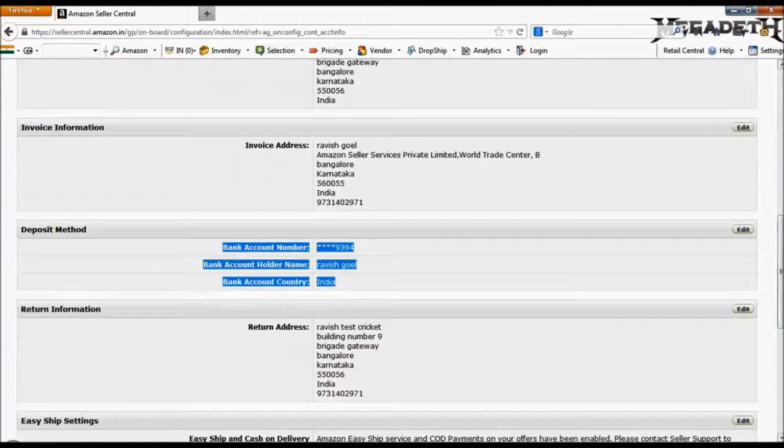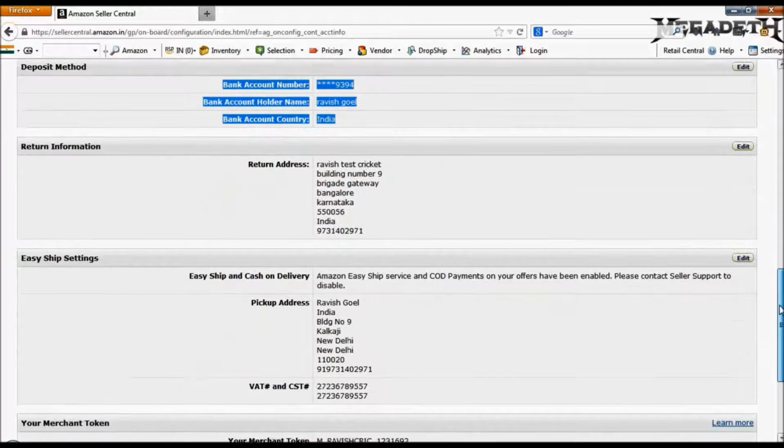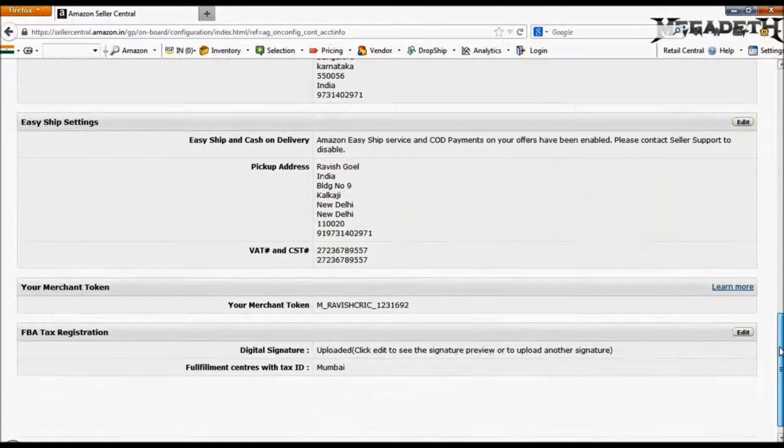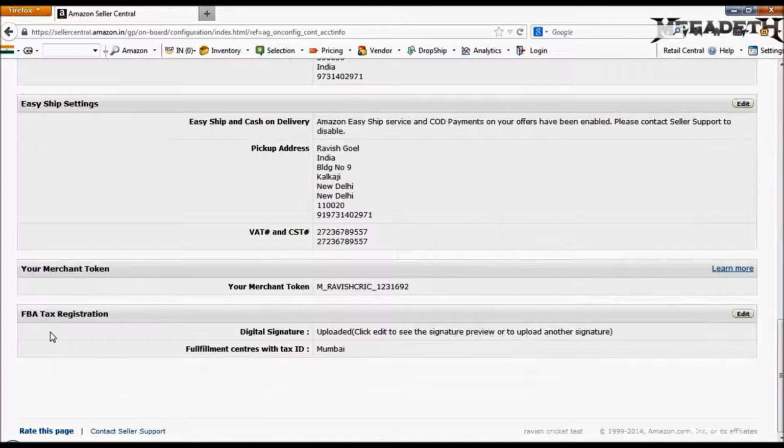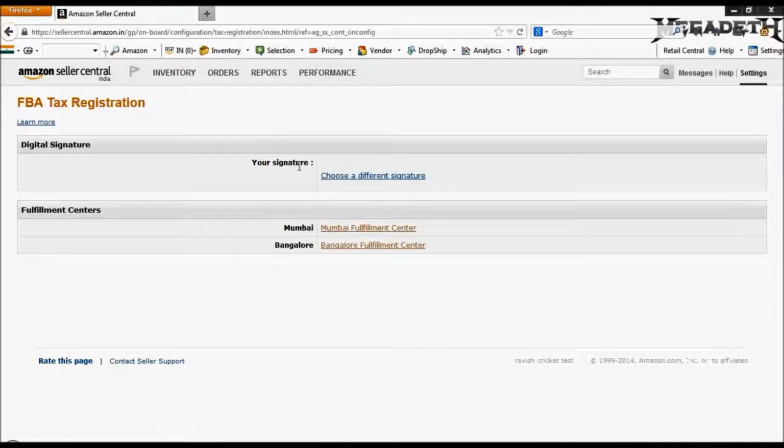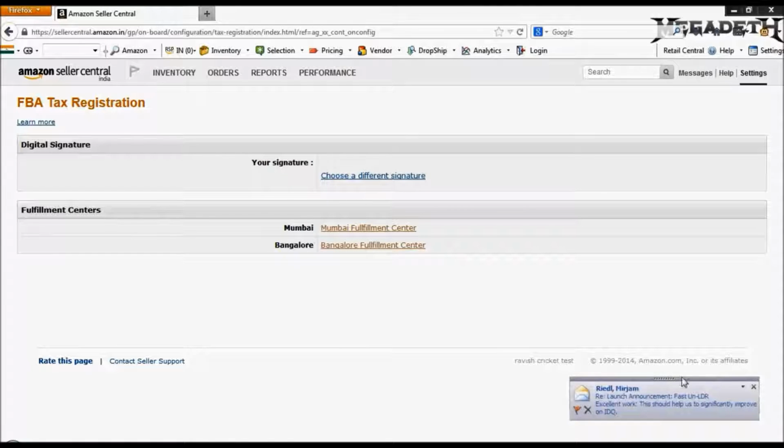Please make sure that you've given the correct account details along with the correct IFSC code. At the bottom of this page, you will find something called as FBA tax registration. Now for an FBA account, this is one of the most important detail that you'll be filling up. Please click on Edit, and in the next page, you will have to give in your digital signature and your VAT and CST number.